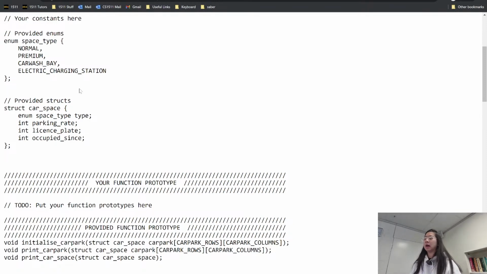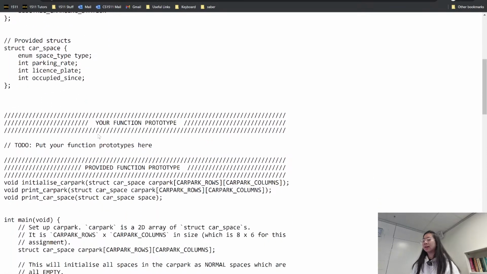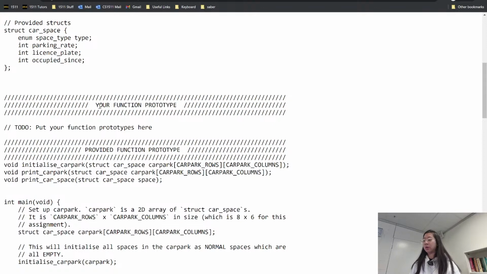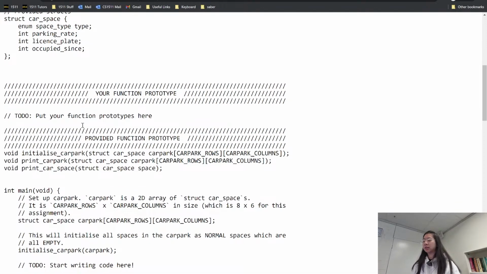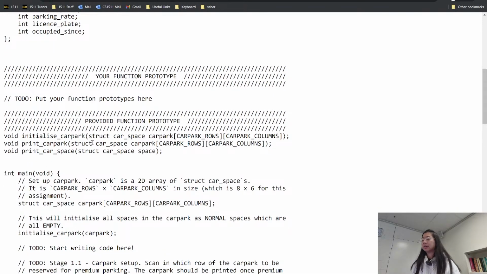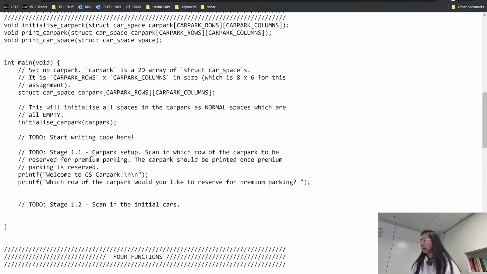You can also edit this struct as well. You may see that in later stages, you may want to add some members to the struct. That's totally okay as well. And I definitely recommend that you also write your own function. So there's a spot here for you to add any function prototypes for functions that you write. Here are some provided functions as well. I'll go through these in a second.